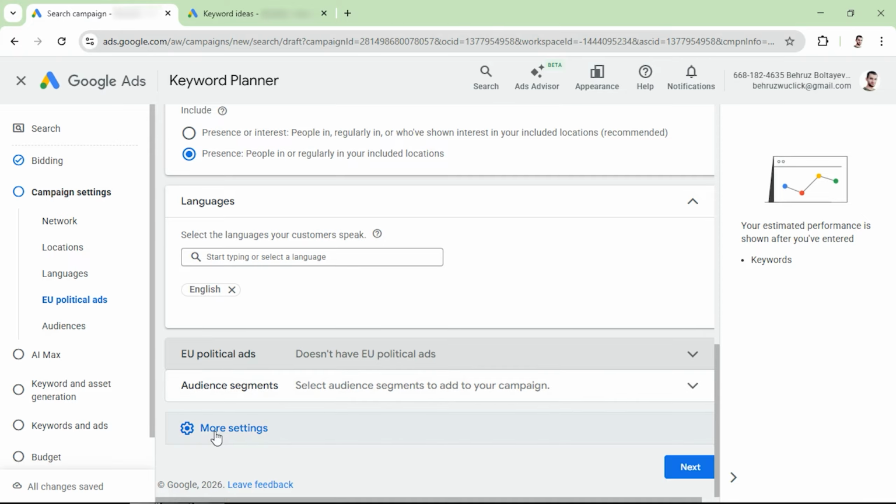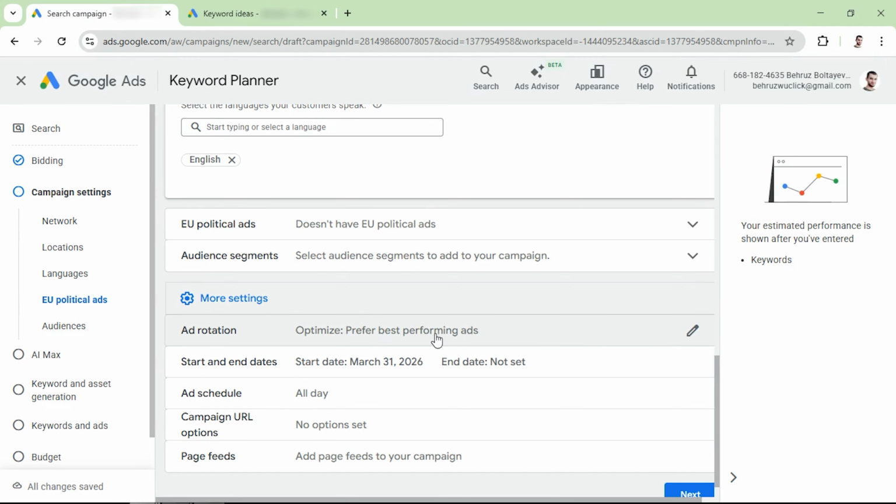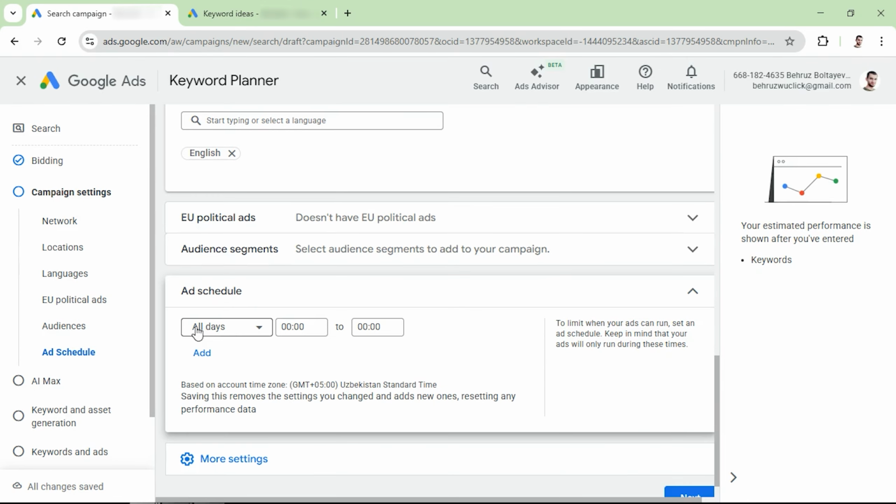And after that, click on more settings. Ad rotation: optimize, prefer best performing ads. Start and end dates: we're not going to be putting any end date. And ad schedule: we're going to put our ad schedule all days from 8 a.m. to 8 p.m. And you can put other specific days of the week or other specific times of the day.